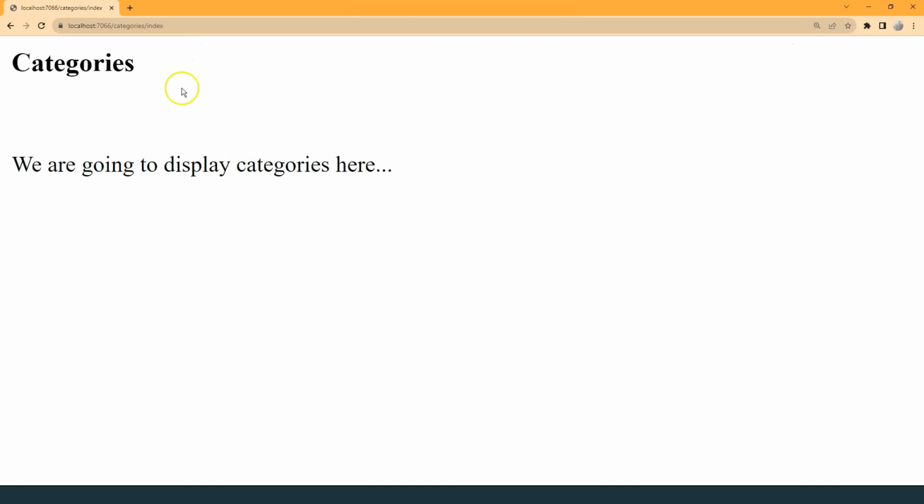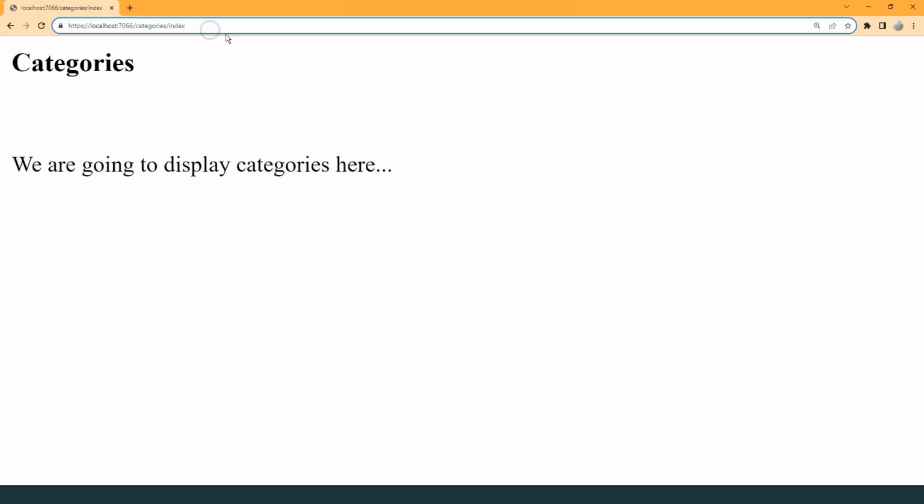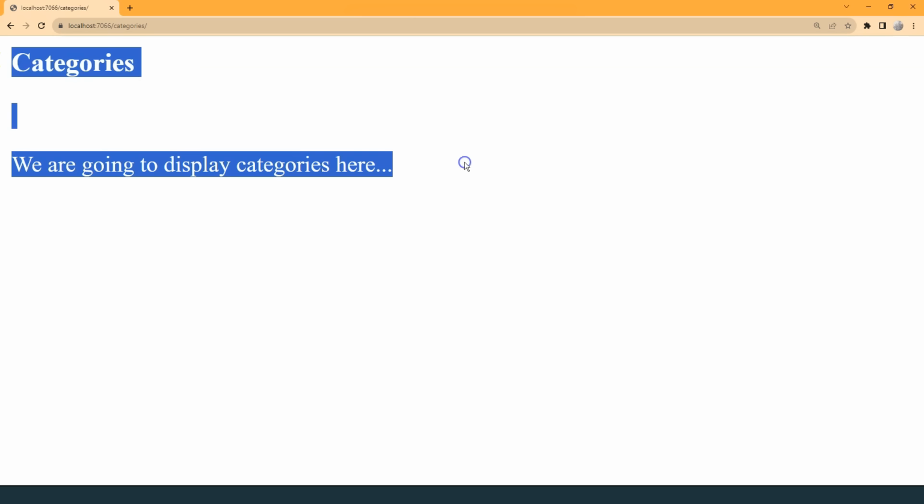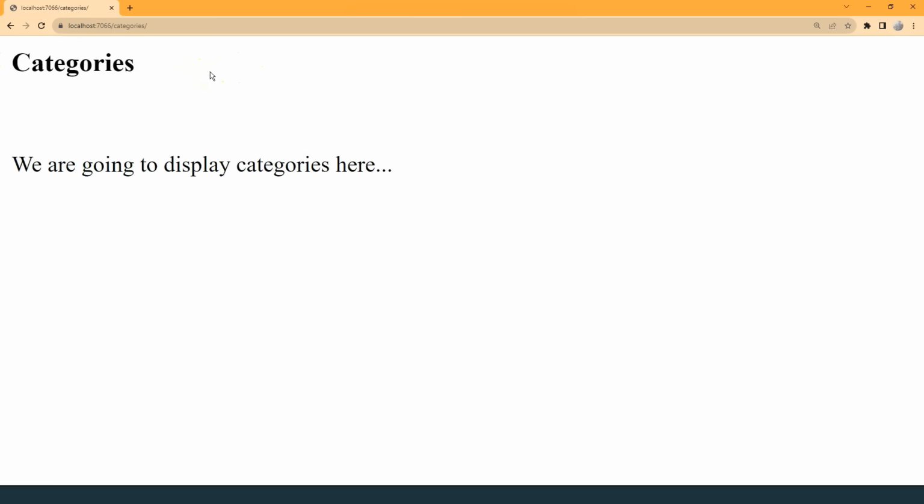So another way to load this page is by not specifying the action method. Because by default, if you don't specify it, the index action method will be triggered. So you can see that I can still see the page. Okay, that's everything I want to cover in this video, and I will see you in the next one.